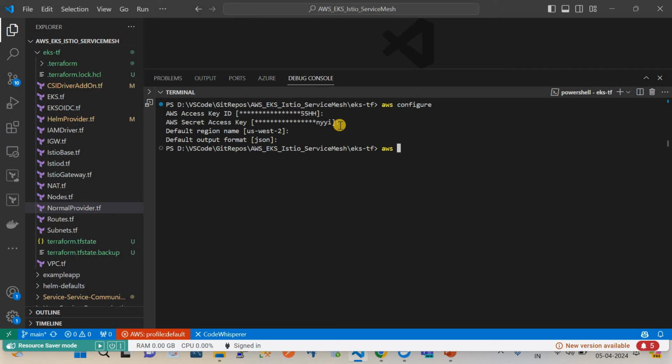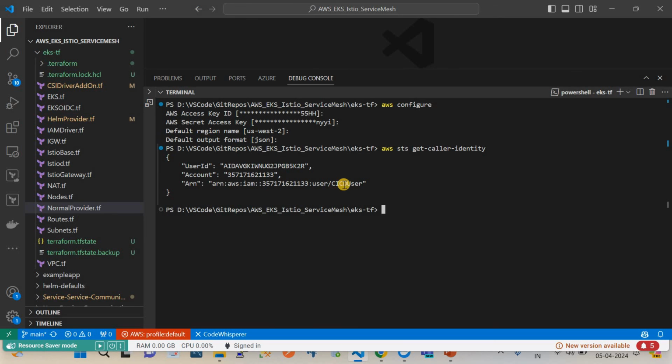Now to validate, you can run aws sts get-caller-identity. If you type this command, it has to return certain things. So here you go. We are using the CI/CD user which has admin privilege. I showed you this to make sure that you are aware that this is a prerequisite to run the Terraform files.